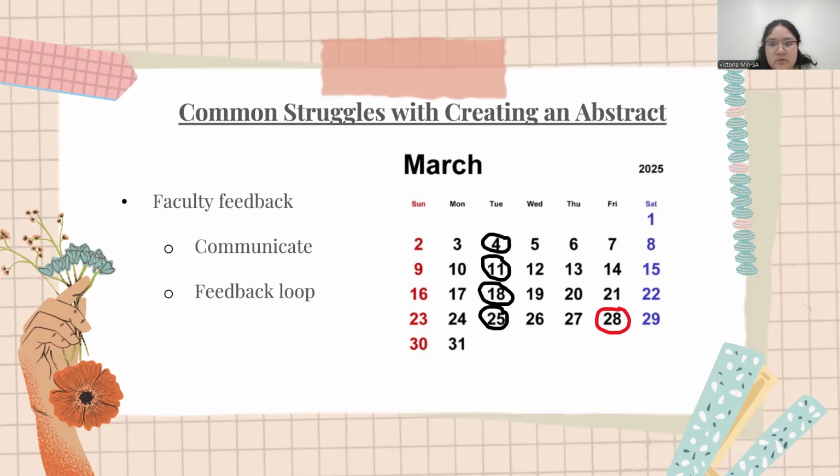And if you do decide to do research in the future, being able to identify the deadline and giving your faculty ample time to actually give you feedback can help refine your work to be much cleaner and much more fleshed out. So that is why I suggest having a feedback loop.